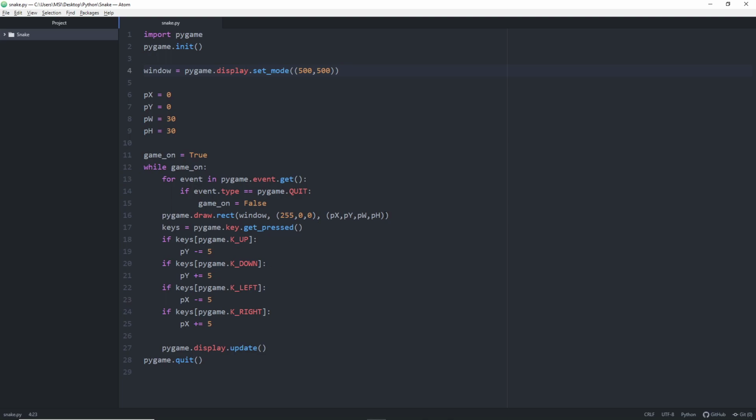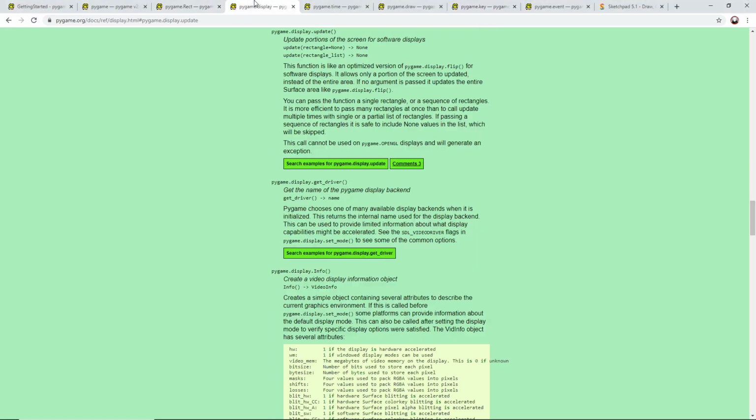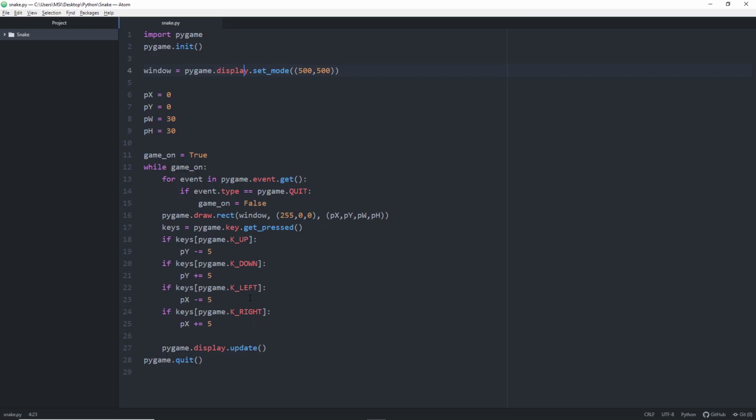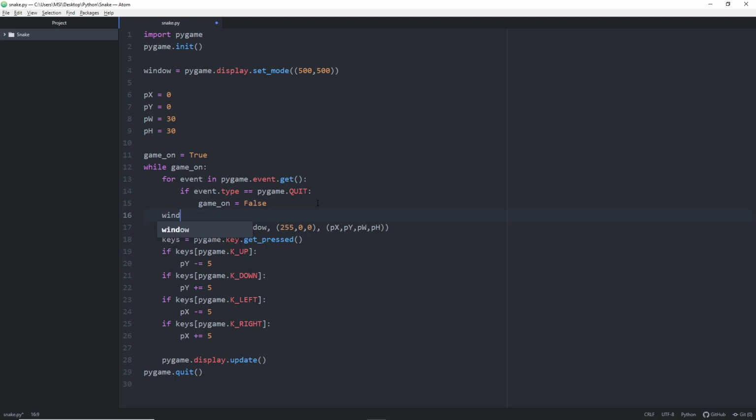So we need to find a way to update the display, but if you read here, the display update just updates a portion of the screen for software display. So it doesn't update everything in the display. So to do that, we actually need to paint the background a certain color. I will paint it here. For the background window, I will write window.fill with the color black, which is 0, 0, 0. Okay, let's save and run.